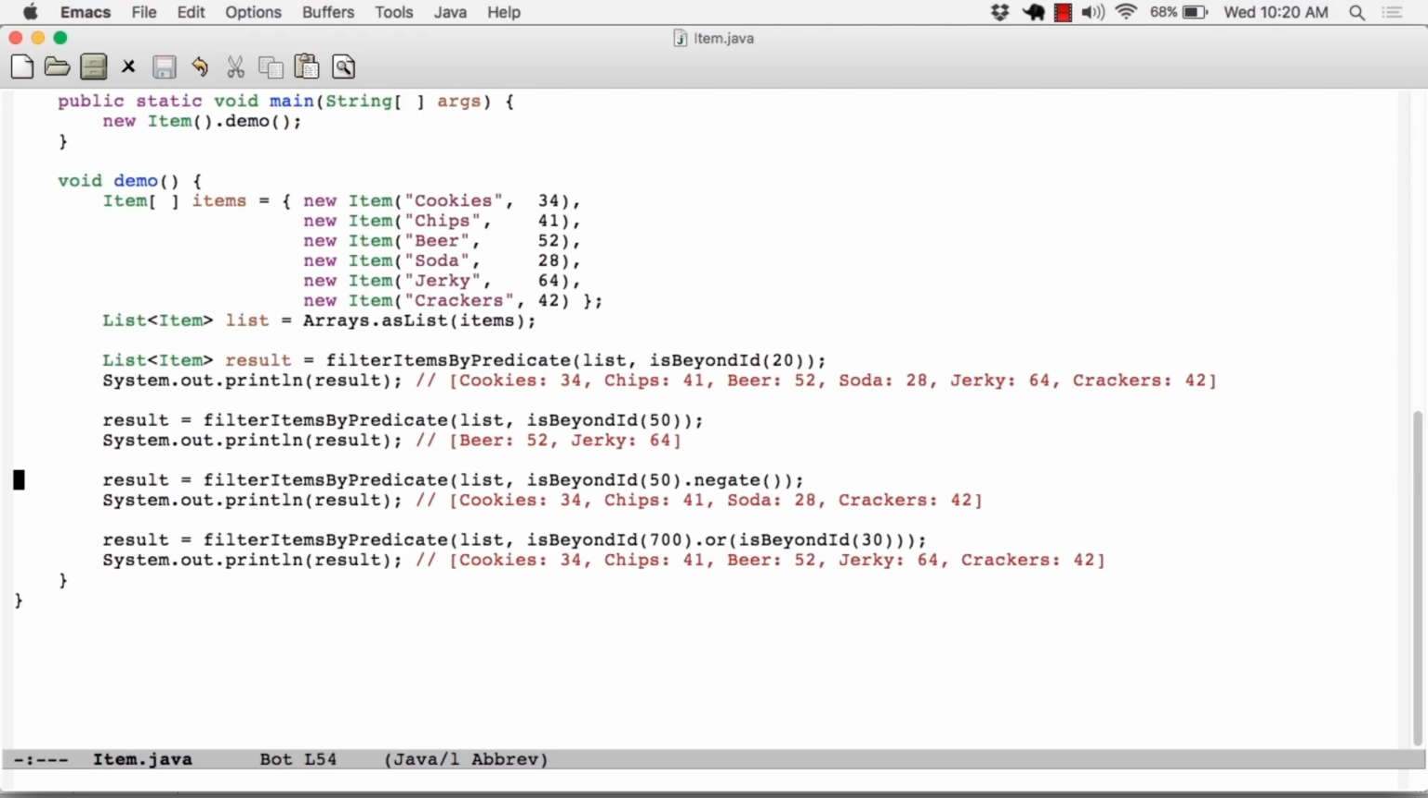Now, we have some powerful possibilities here. We're going to look at isBeyond 50 but negate it. So in effect, we're taking the complement. So what we get down here, as you can see, are all of the items whose ID is less than 50. So we get 4. 4 down here, 2 up here, exactly as it should be.